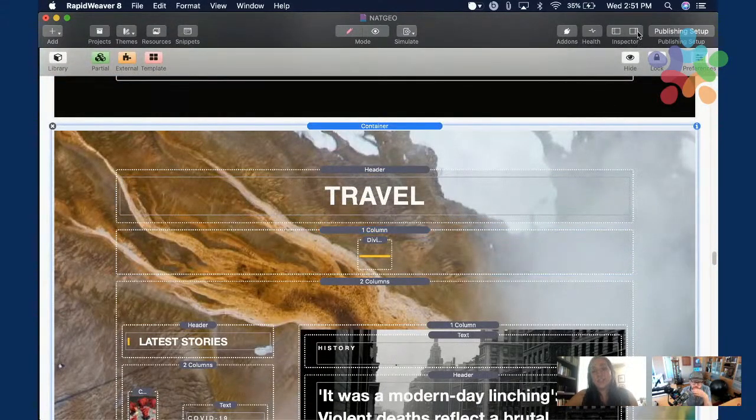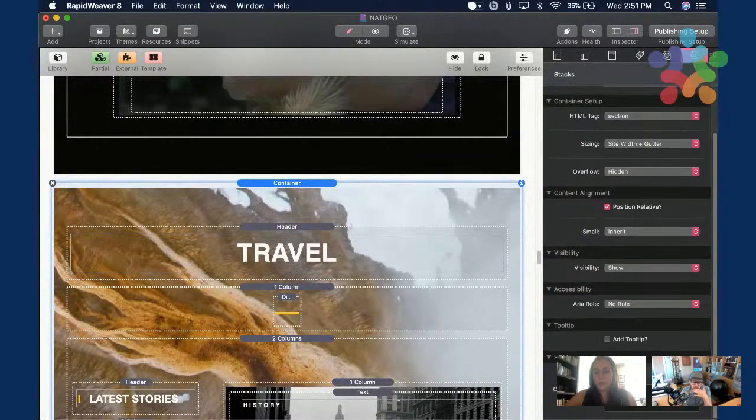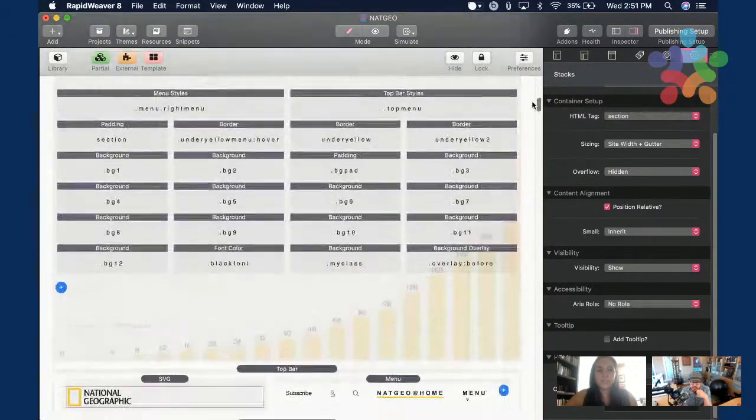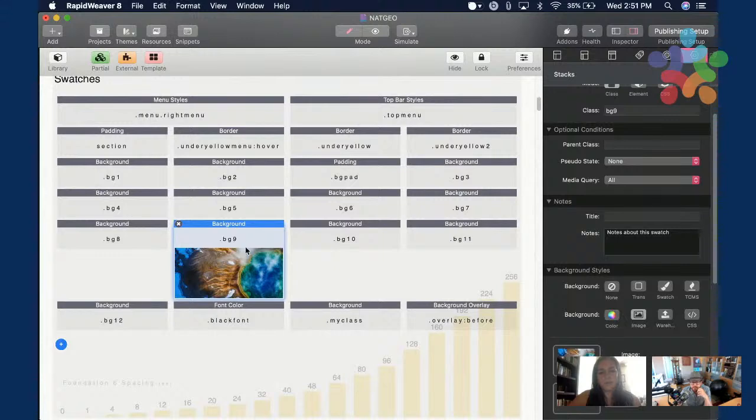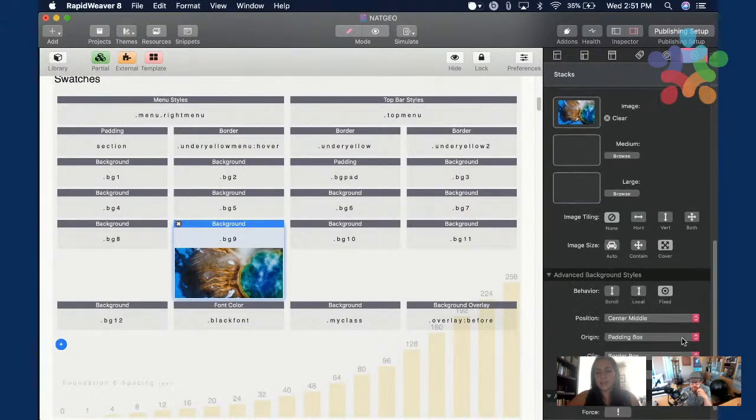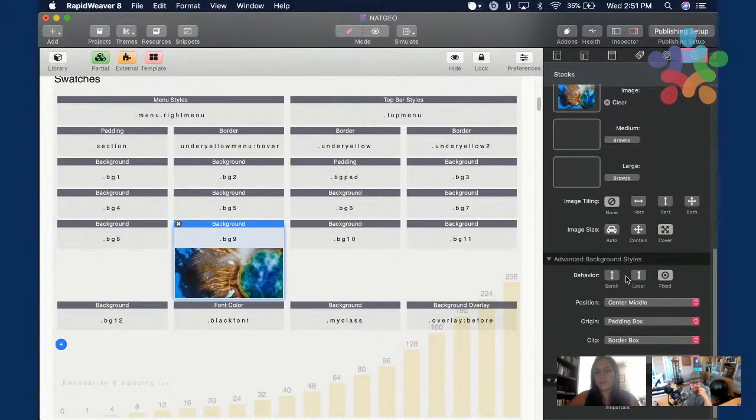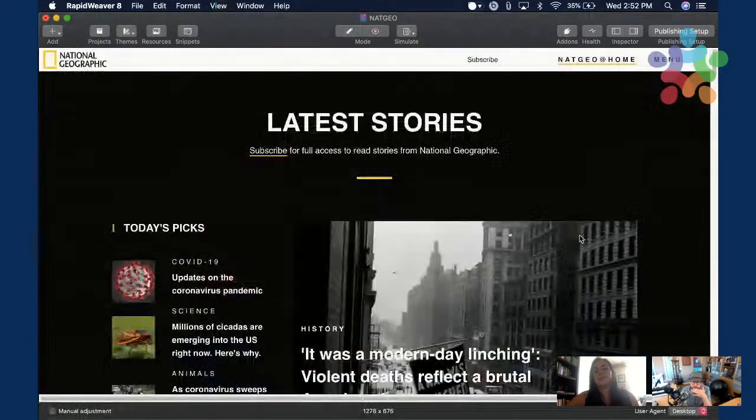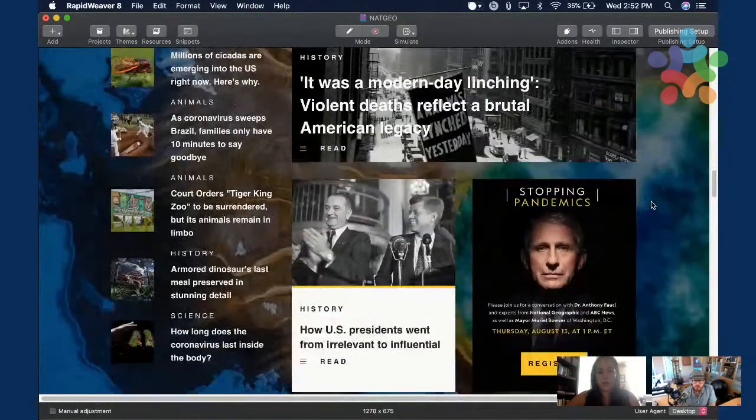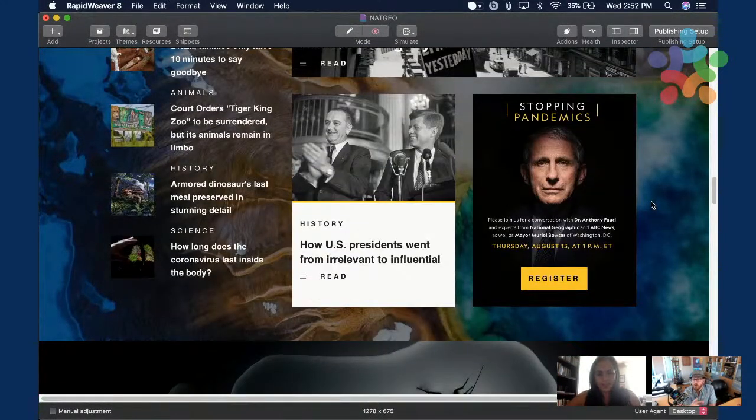And as per the container, it's only using a background swatch, which is called BG9. And if you look at that BG9 in my background, the only thing that is different is that in this behavior section, I have fixed clicked selected, so that makes the image stick and the content move on top of it.